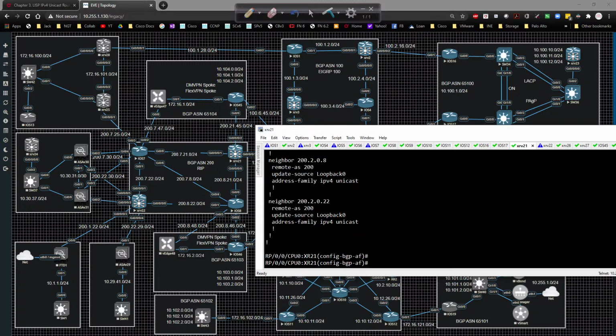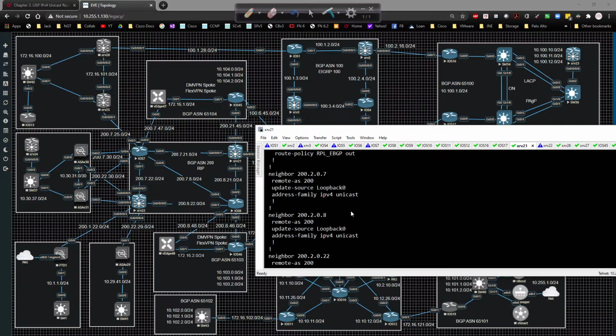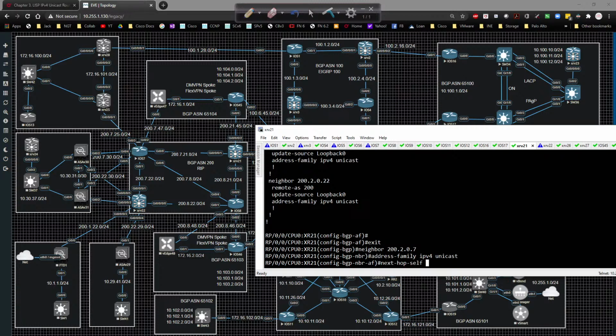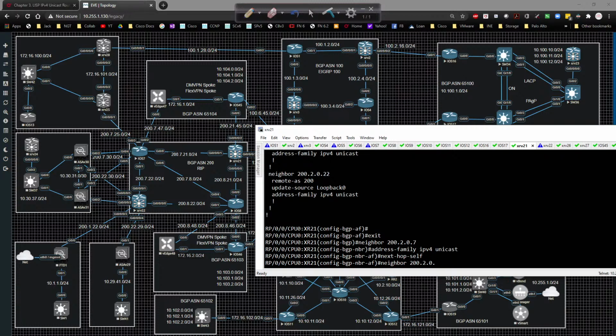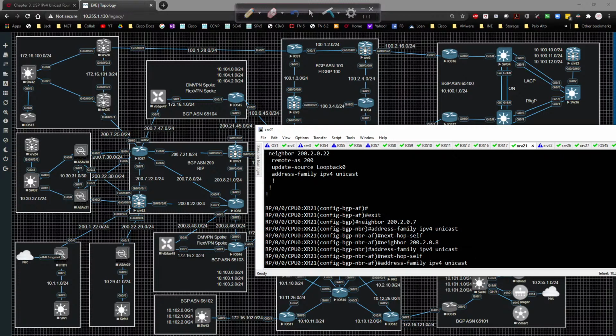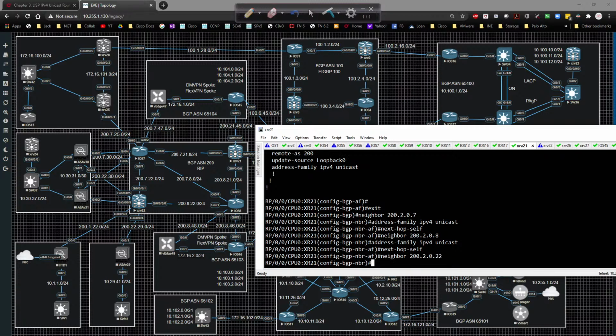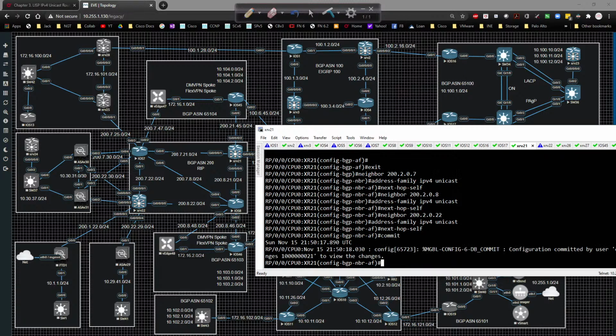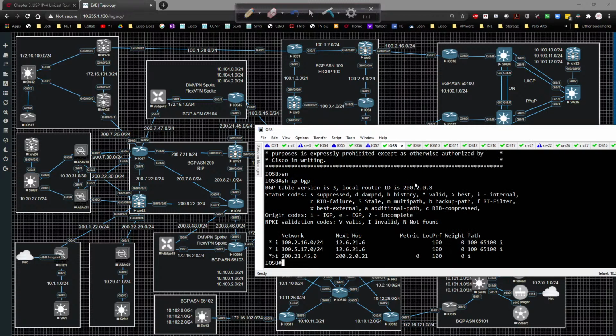So what I got to do is grab the neighbor statement real quick, then address family IPv4 unicast, and then next hop self. Do the same thing for 8, and then 22. Go ahead and I'm going to commit that config on 21. Now I'm going to go over to router 8, and now that they've been updated to the loopback address that they can reach, now we're in good shape.